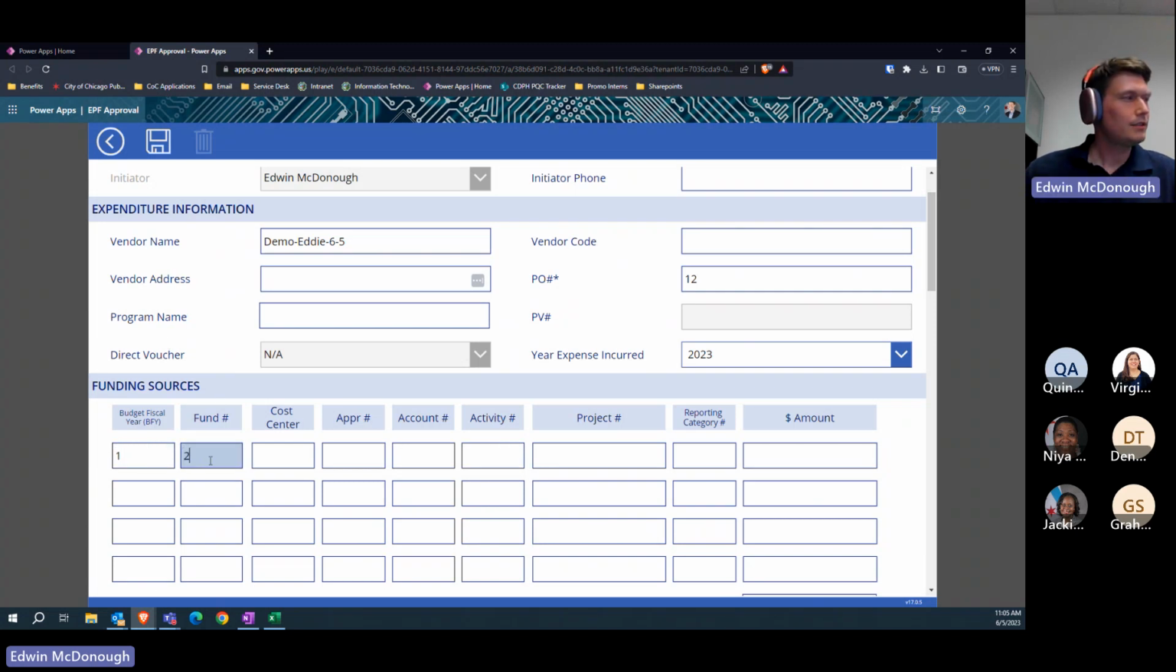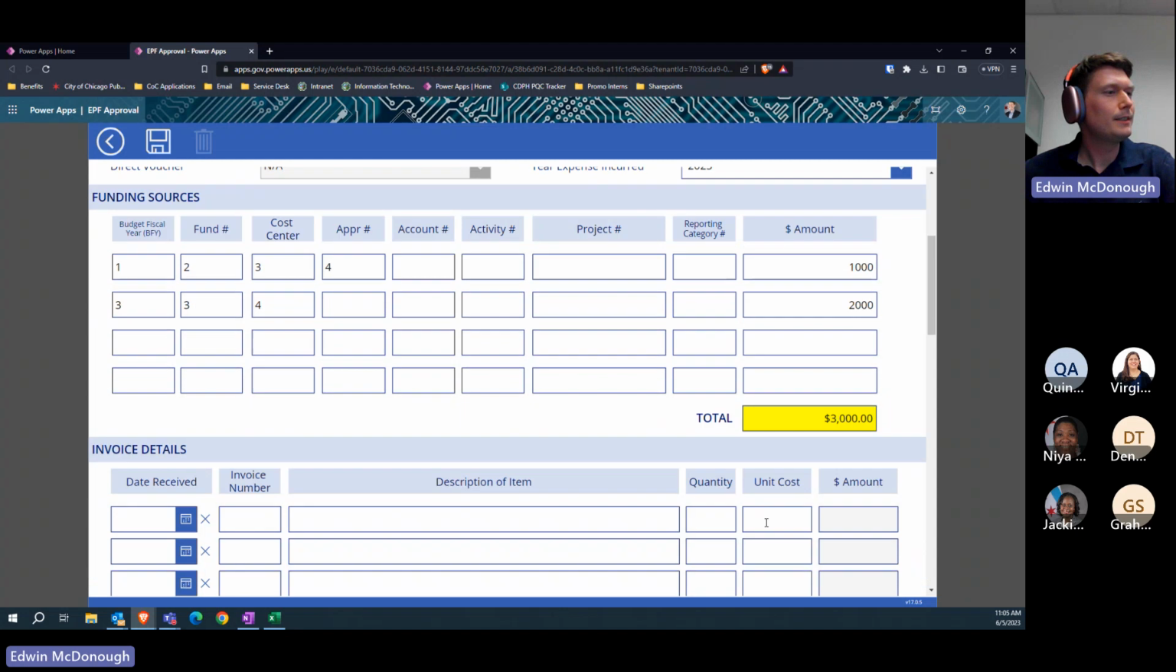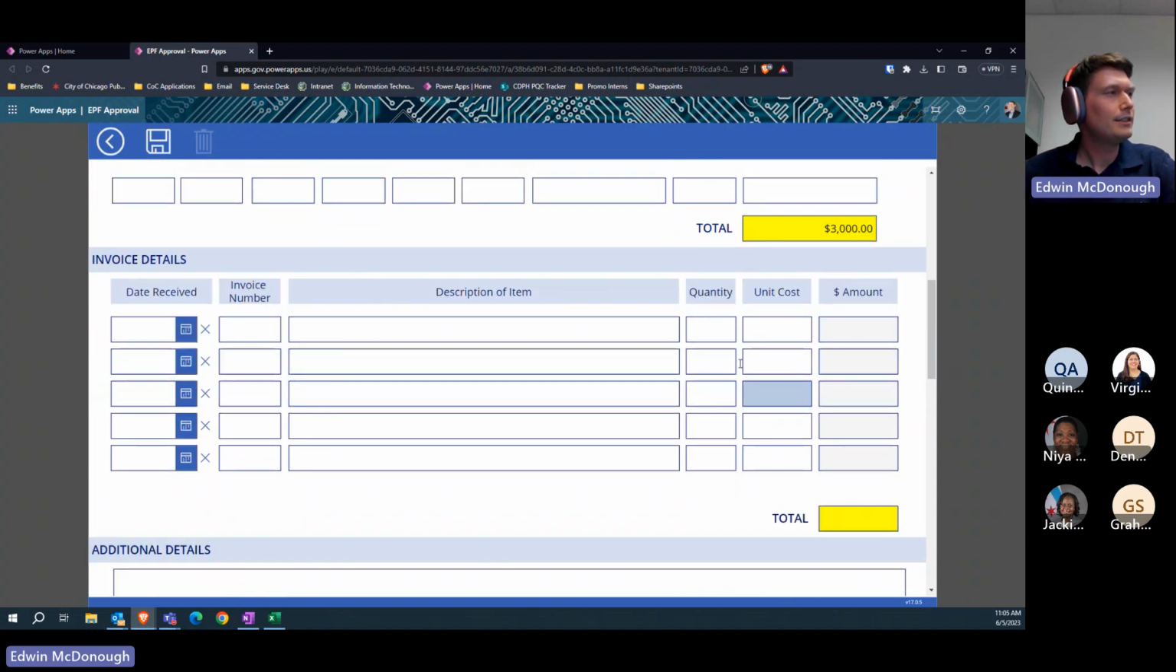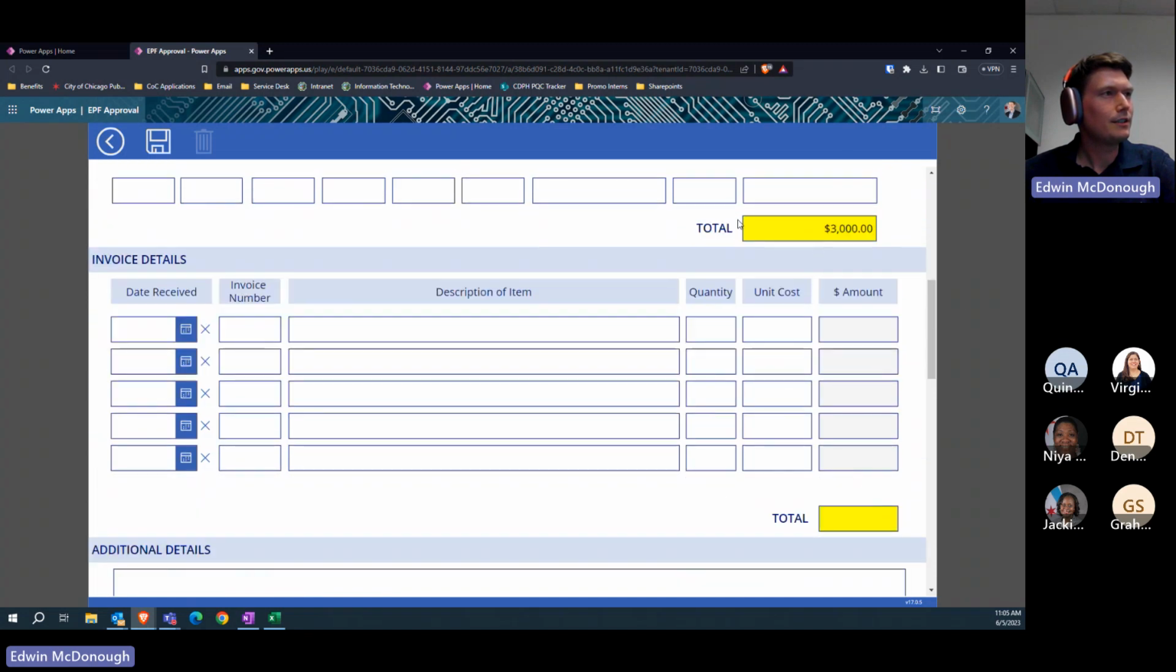I'm just going to put in some example things here. Nothing's required here. I'm going to put some amounts. Next one, we can put in here. So this is the total amounts from the funding sources, and it takes the total from the amounts and totals it up here. So, 1,000, 2,000, 3,000. You'll notice it's highlighted in yellow, and that's because you want the invoice details and the funding sources to match. Since I haven't gotten to the invoices yet, it's just a visual indicator showing it hasn't matched yet.